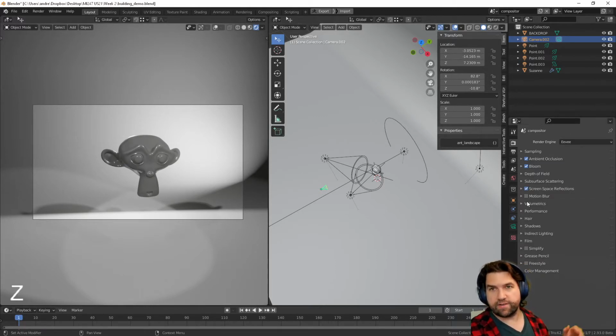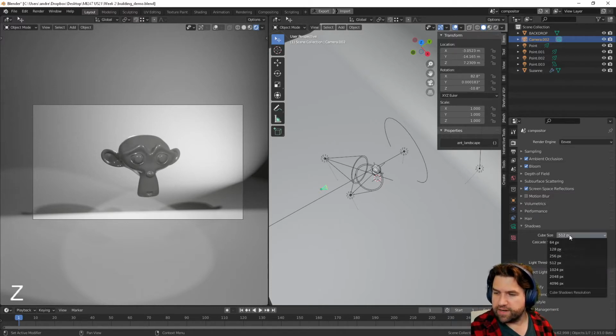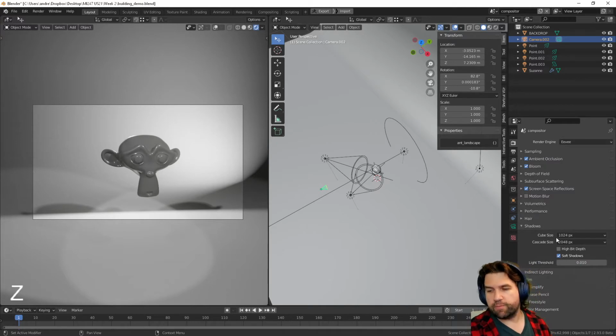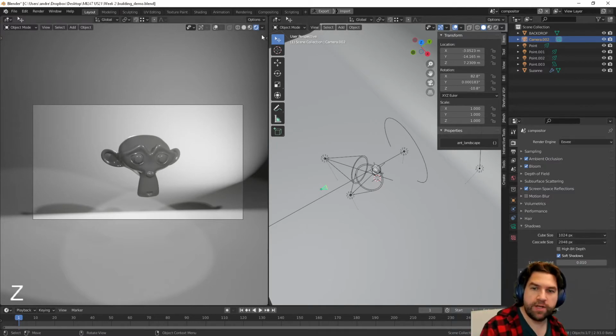Motion blur I don't need because I don't have anything else. There's a ton of settings in here. If you really want to improve the quality of your shadows and things like that, we can up things like the cube and cascade size, but I'm not going to get too deep in that. I want to get into the compositor.